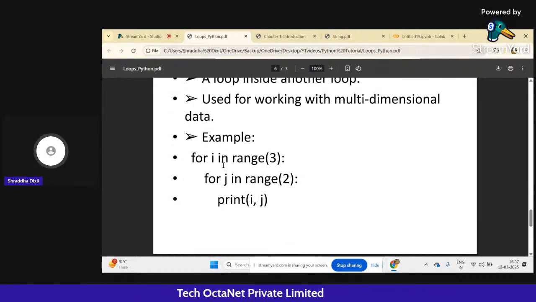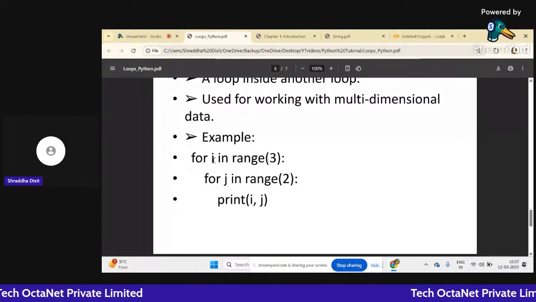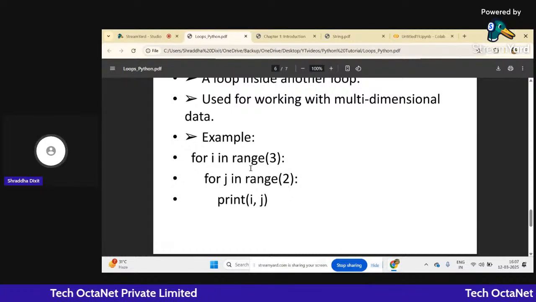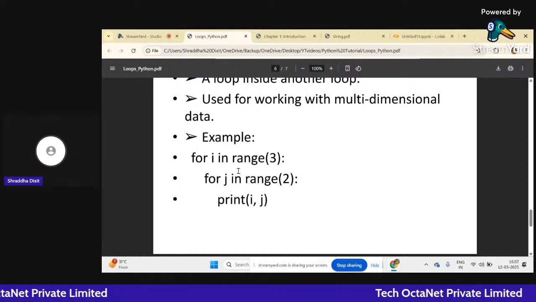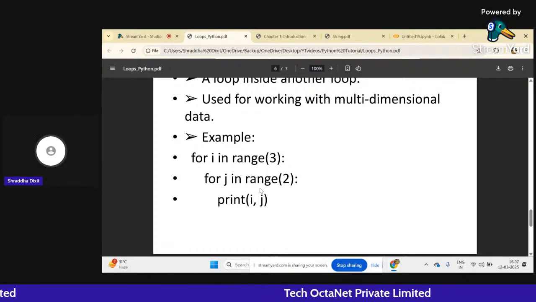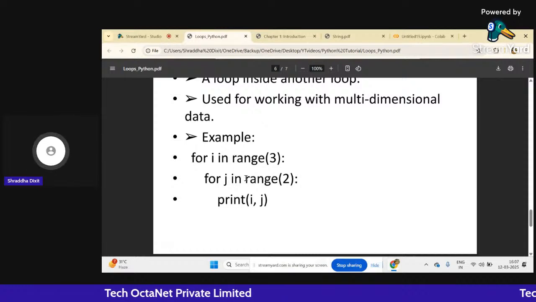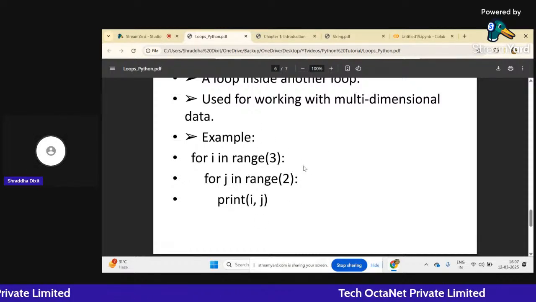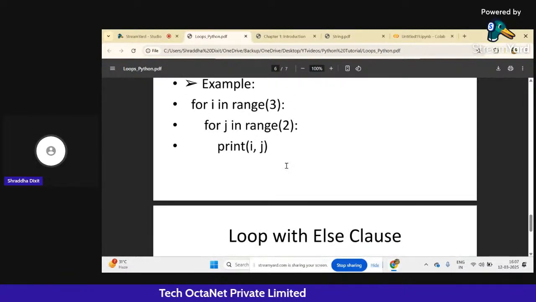So this loop has the values in the sequence 0, 1 and 2. This second loop will have the values 0, 1. So this loop will run 3 times and this loop will run 2 times. For each value of i, we have the loop j running 2 times. So for the three values of i, 3 into 2, 6 times this whole nested loop will run to print your desired output.